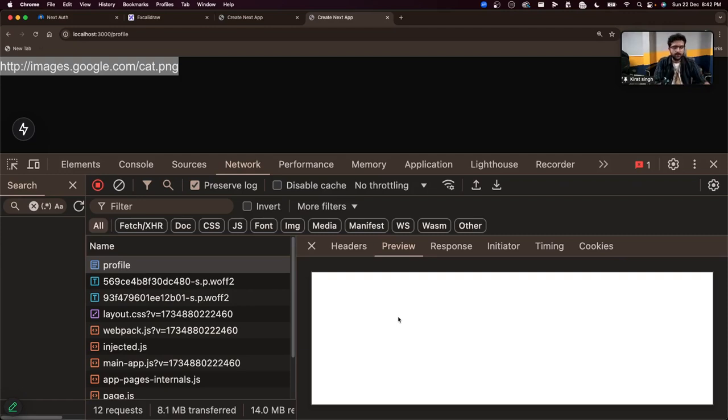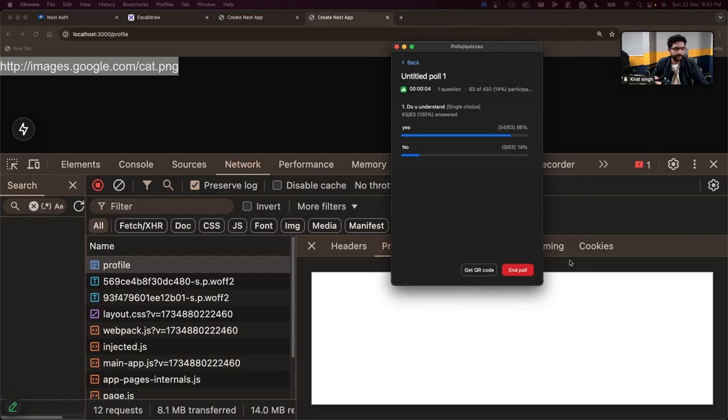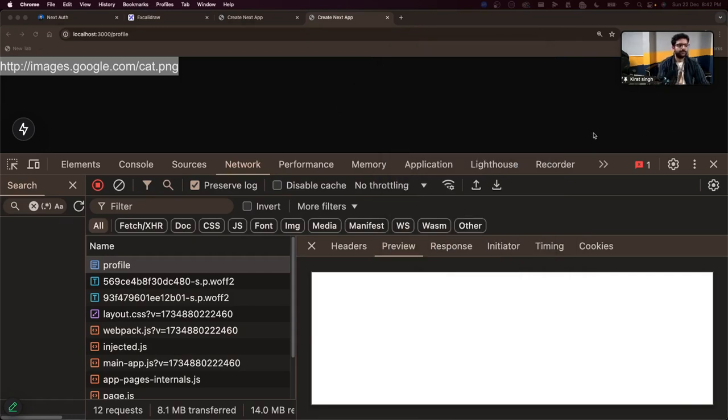Let's do a poll. Do we understand this now? Client-side rendering way to do this. 89% is decent. For now, coming to the most important question.